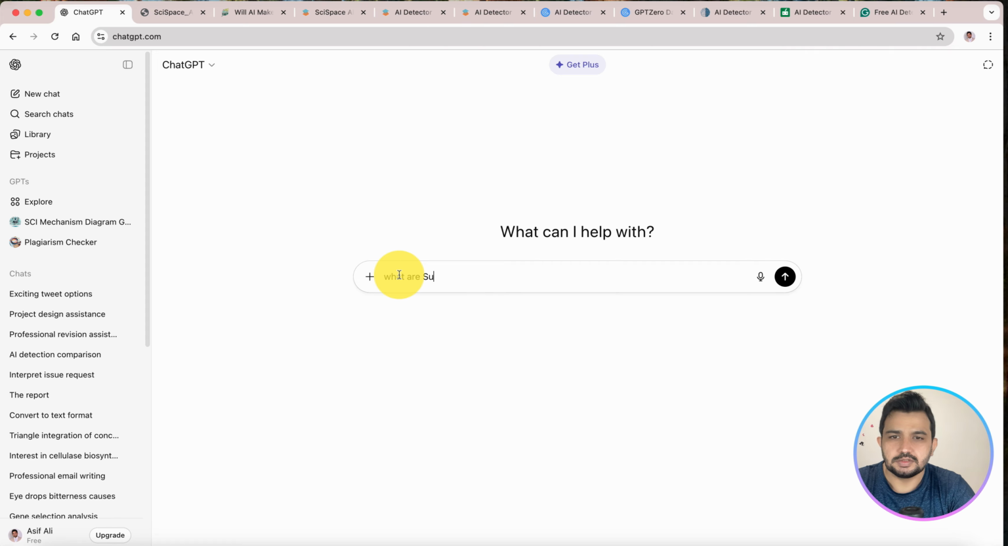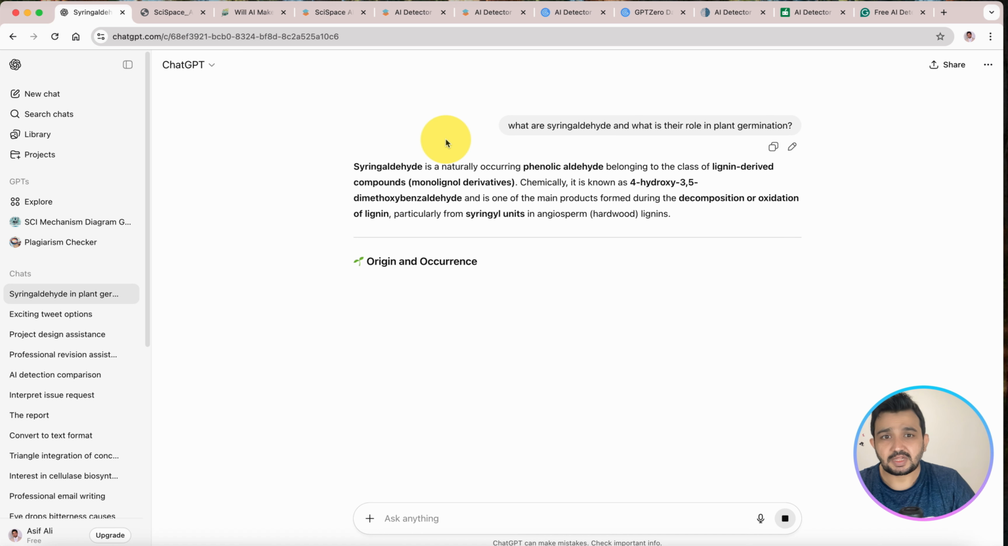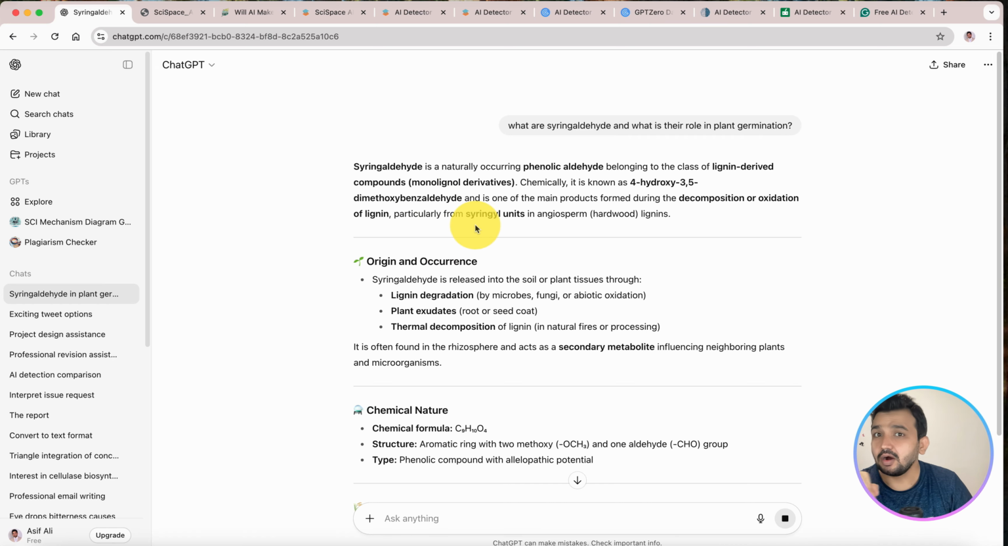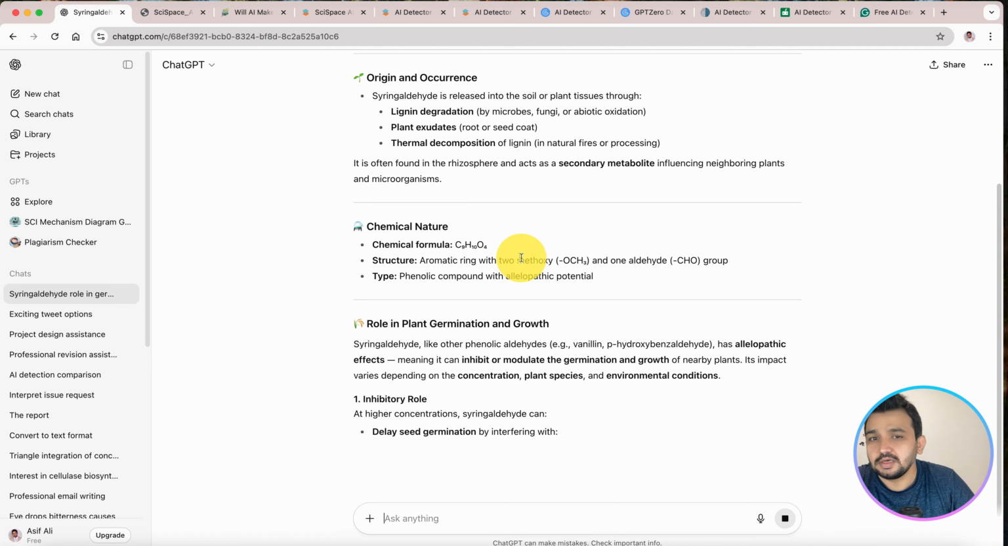What are sirenaldehydes, and what is their role in plant germination? So let's test this one. This response is totally AI generated. So let's see how these AI detectors detect this text.